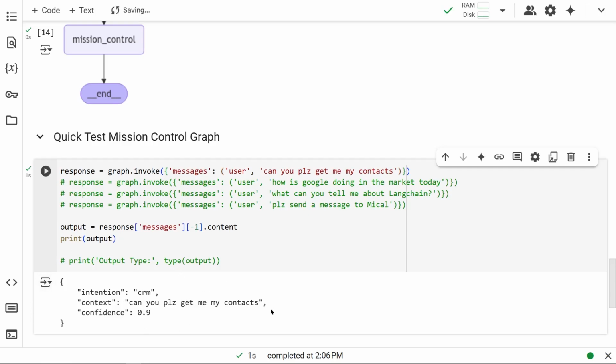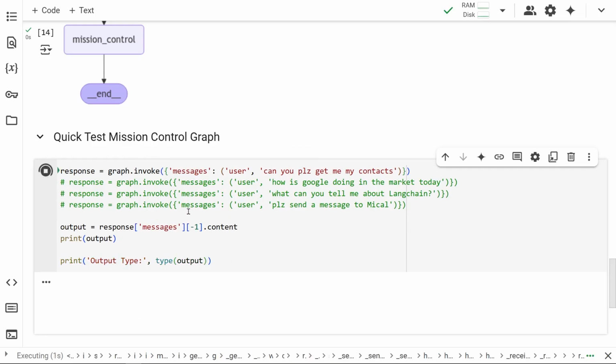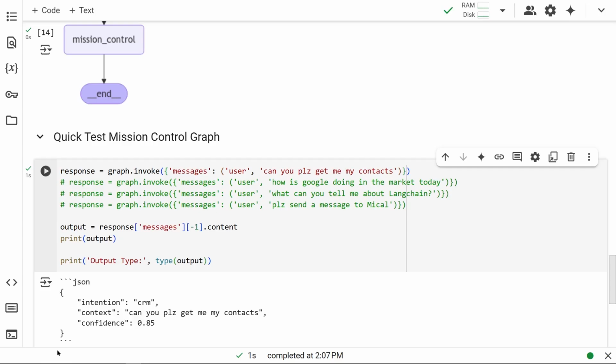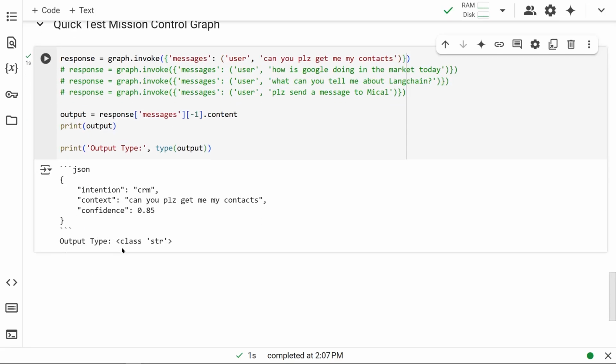So we are very close to our target here, but here's the problem. Even though this looks like a nice little JSON object, when we check what type this is, watch what happens. Oh, it says it's JSON, but look at the output type. It's a string. So that's going to be our problem using this mission control. We're going to have to add extra capabilities so that we can get a data dictionary or a JSON object out of this, which we will improve upon in the next video.